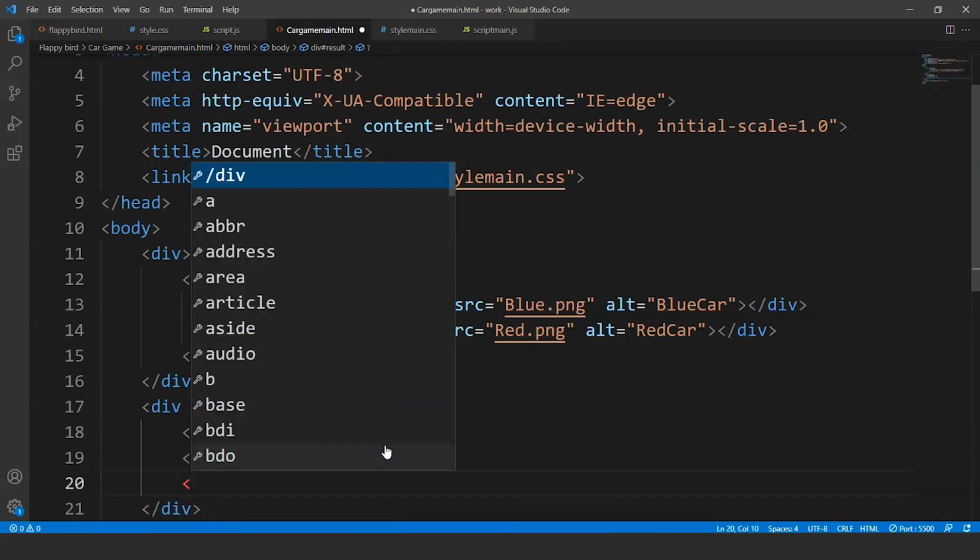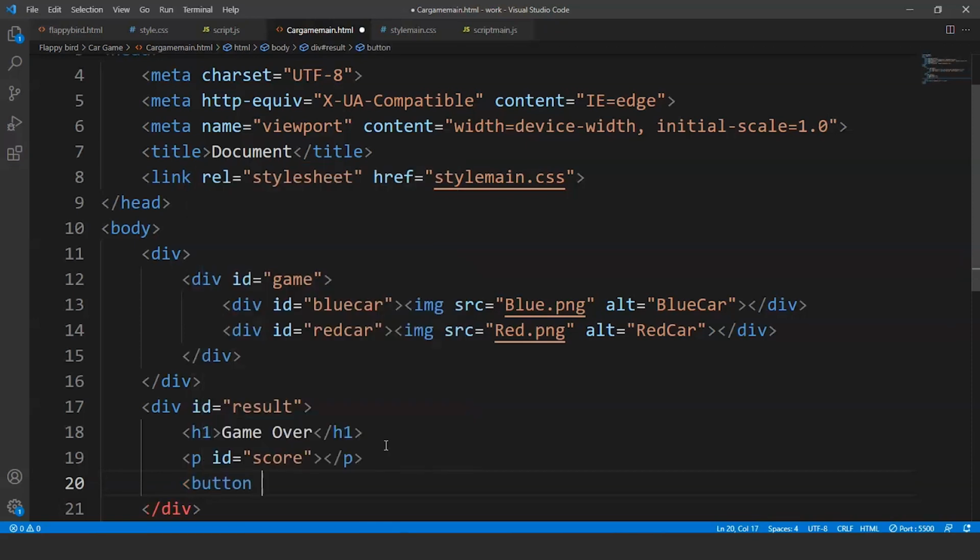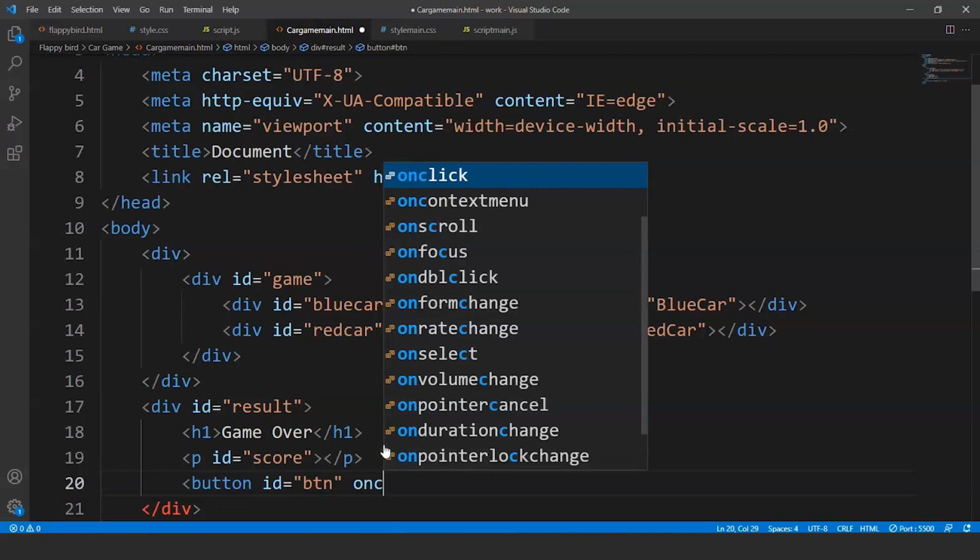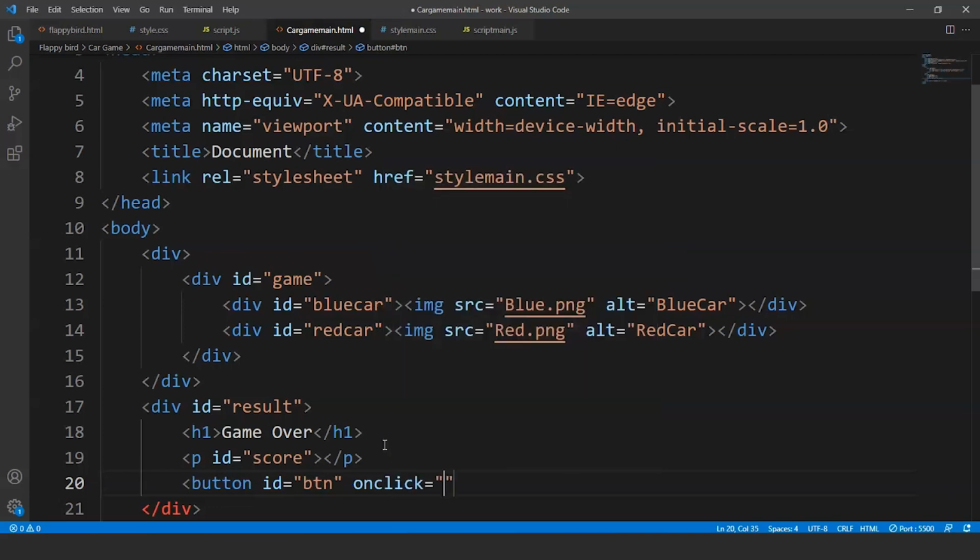Now what we have to do is add the restart button as well. So for that we'll write here button id equals, let's say, btn, and we'll use the on click event. So on click, we'll write here location dot reload. We'll call this function.